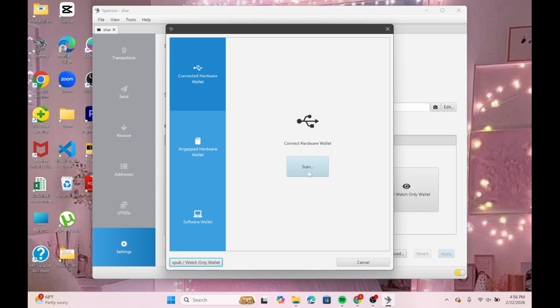See, the seed is only shown on your hardware device when you first set it up. And if you are not using a hardware wallet like the Ledger or the Trezor, in that case, Sparrow does not store your seed. The seed is only shown on your hardware device when you first set it up.